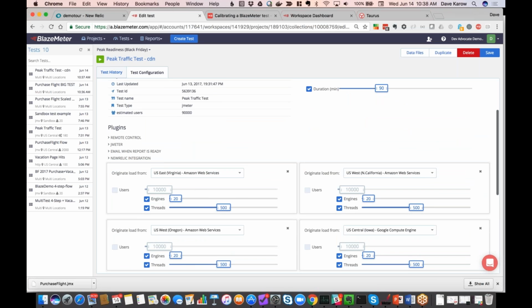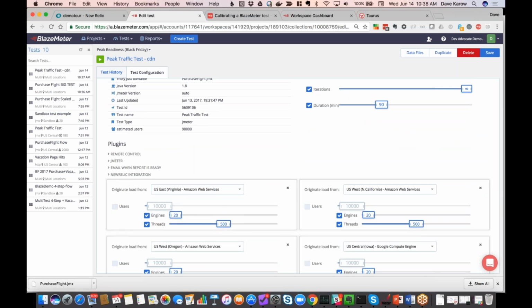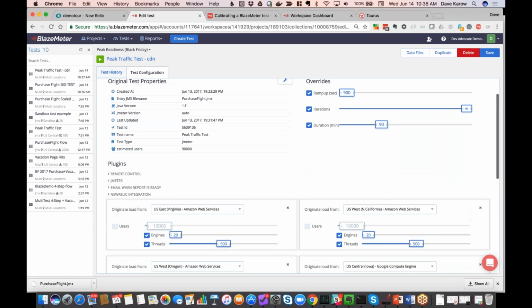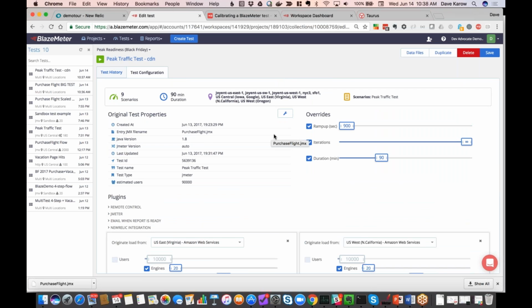Maybe you decide that, you know what, I get way more traffic from the US than I do from Europe, so I'm going to actually make 4/5 of my traffic come from the US and only 1/5 come from Europe. And as long as you're still spreading the load across those nodes, your CDN should be okay with that.